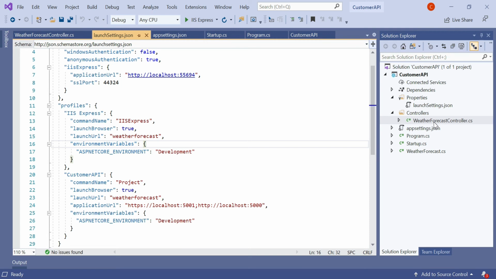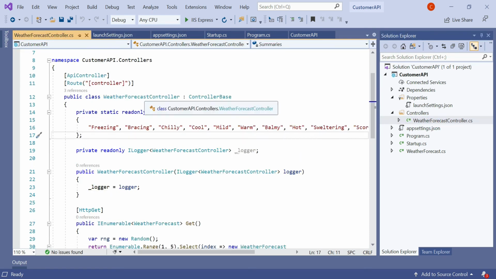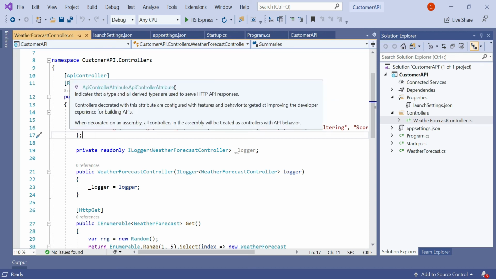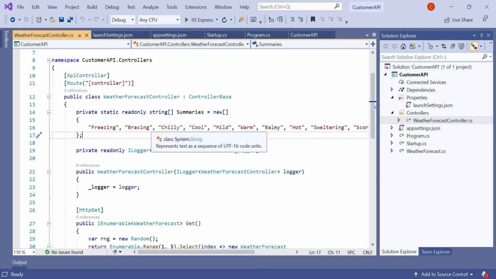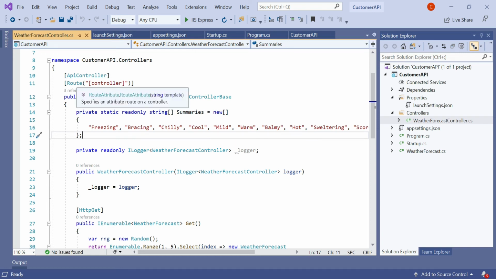And let's go to the WeatherForecastController. The WeatherForecastController inherits from the ControllerBase class, and the ApiController attribute is used, and here a Route constraint is used. As I said, routing is a pattern matching system that handles the incoming HTTP request. So what is this controller? We will discuss it in a bit.